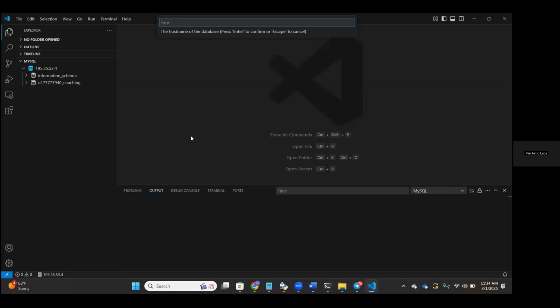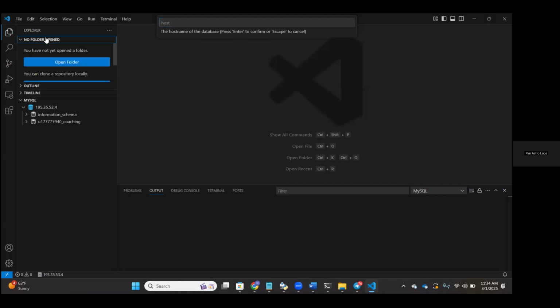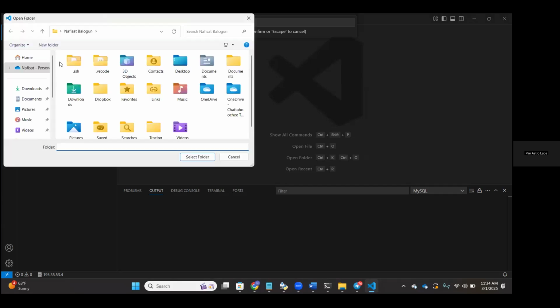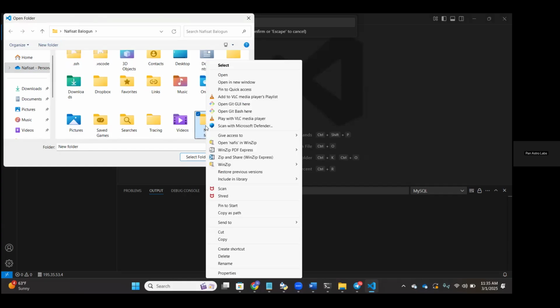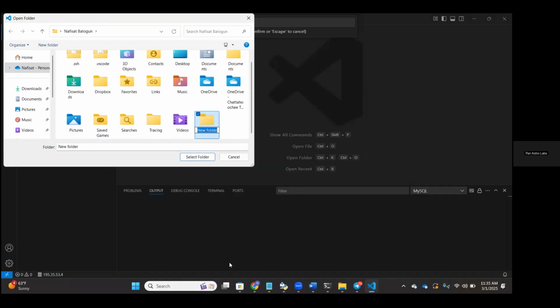So I want you to click on that, no folder open. Open folder. Okay, good. Click on new folder, top left. Yes, that's it, new folder. Now name it dev, type DEV. Right click that, rename. Type dev. Yes, select folder.